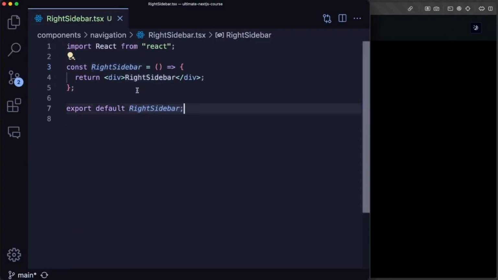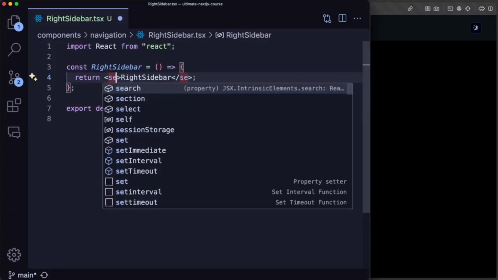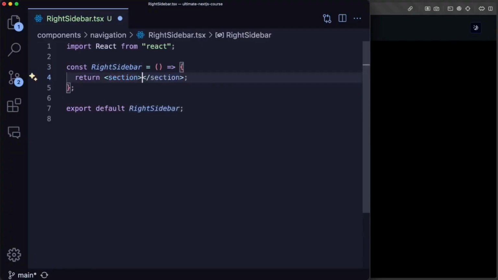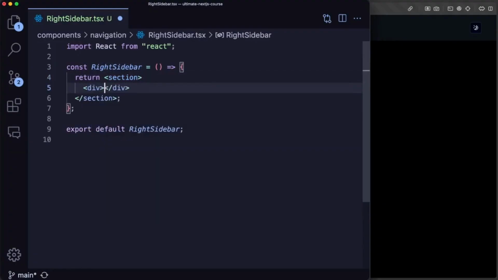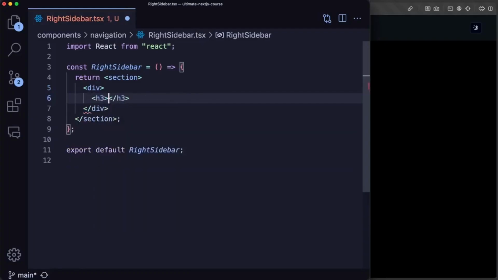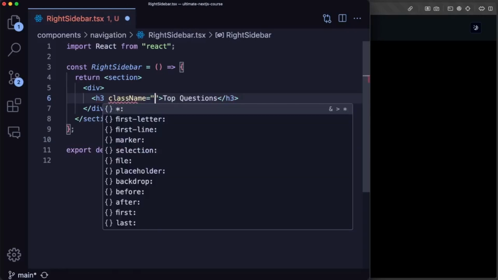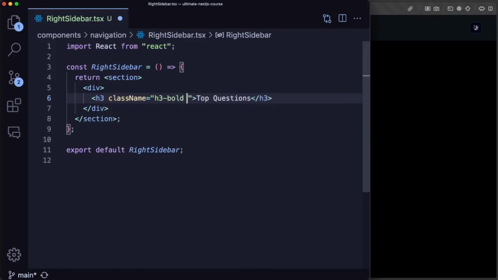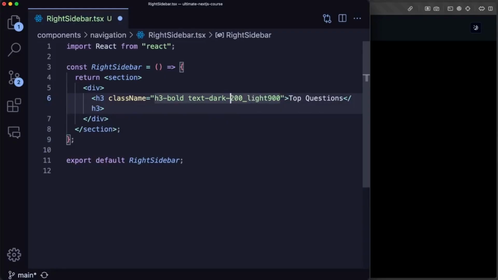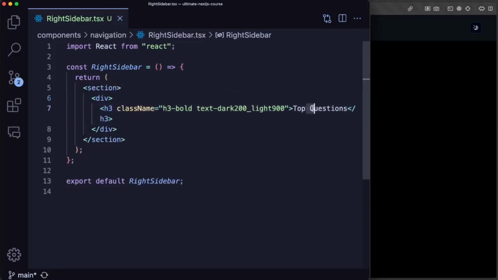So let's style it a bit by turning this div into a section. Within it, we'll render another div, and then within that div, we'll render an h3 that'll say top questions, because in the right sidebar, we want to show the top questions people are asking. Next, let's give it a class name equal to h3-bold and text-dark200_light900. There's no dash before 200 right here, and we still cannot see those top questions.